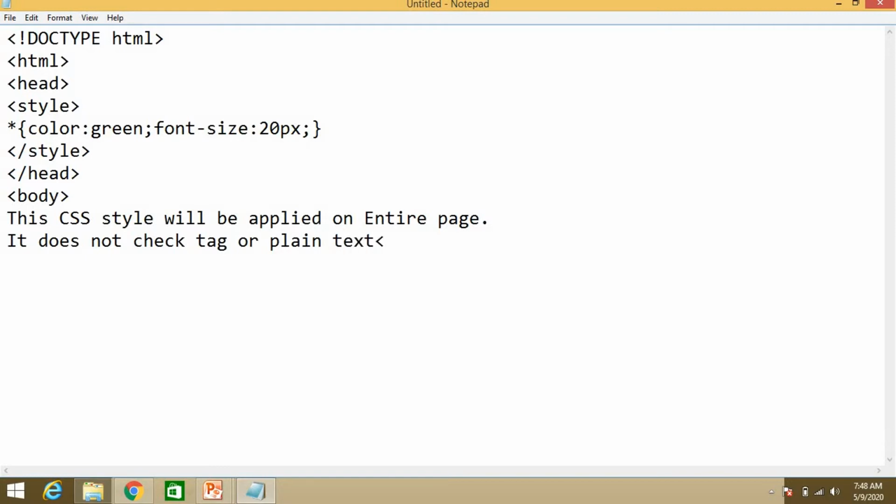Okay, so use the br tag for next line. Now h2, just use the h2 tag over here. This CSS is applied to heading. Okay, so just close this h2 tag, and then I am going to use paragraph id equal to para 1. Okay, para 1.